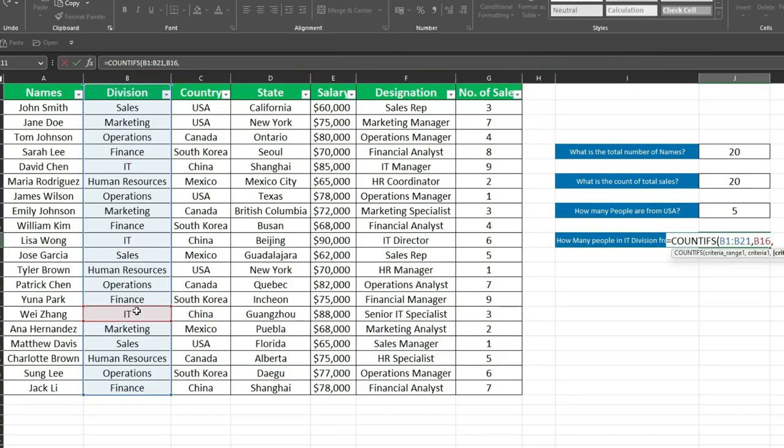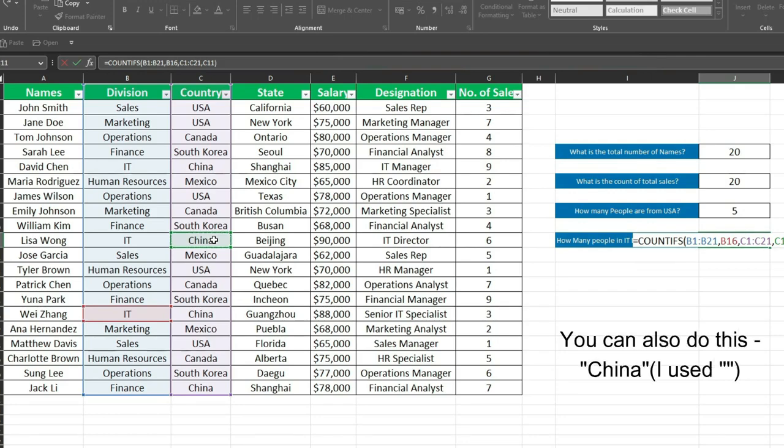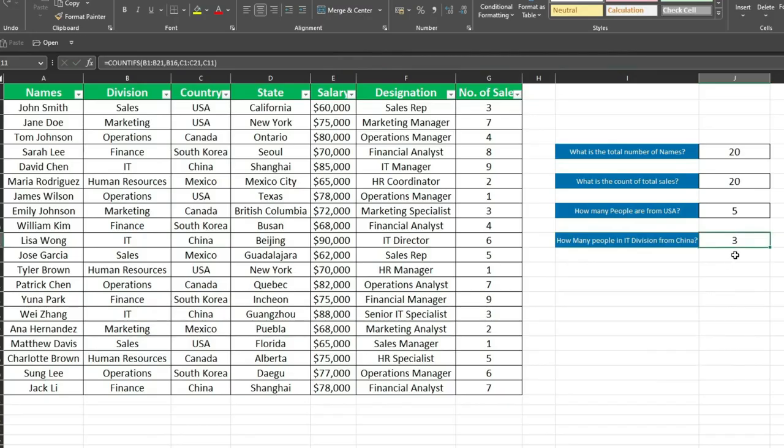comma. Our criteria 2 is the country, right? The person has to be from China. So we select the range, comma, and criteria 2 is supposed to be China. You can select any one of the China entries. I'm going to select this one, or you can type it out with double quotes. Close the bracket, press enter. It looks like we have 3 people working in the IT division from China.